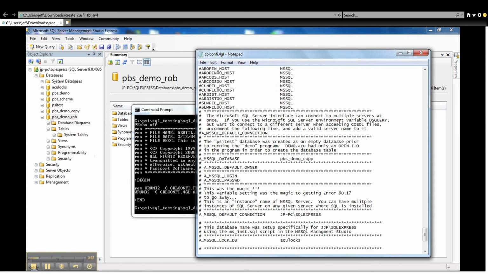COBOL configuration file. Down a ways, I'm not sure what line this is, but it's down a ways. There's an environment variable called MS-SQL database. This is the database name that you created that's empty. And I'm going to go ahead and change this to Rob.